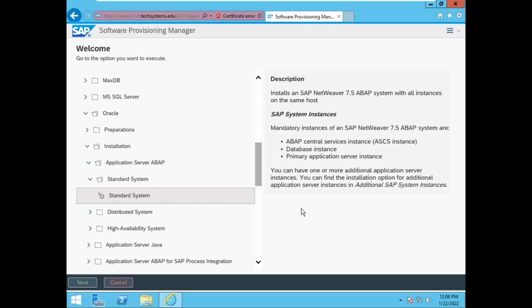Okay, so a standard system means these three instances are installed and maintained in a single system only. A distributed system means these three instances are maintained in separate systems. But in this training we are following the standard system. Standard system means the primary application server instance, database instance, and ABAP central service instance are installed in a single system only. Okay, click next.